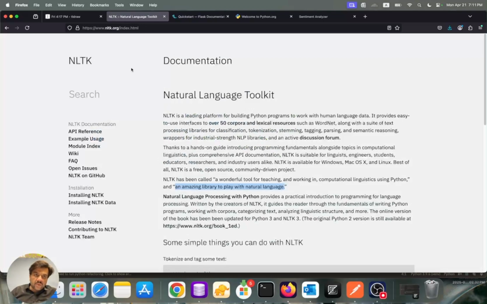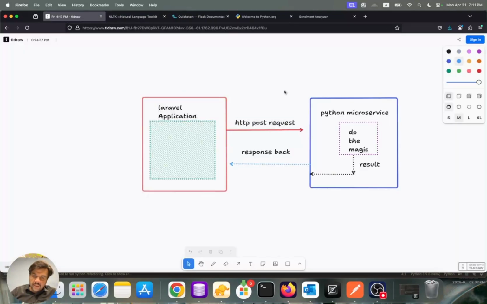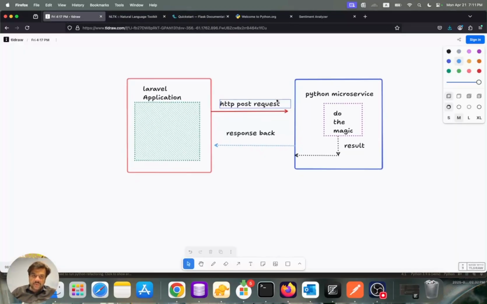Okay, so first of all, this will be our structure. We will send a request to the Python microservice. It will do the magic behind the scenes and send back the result to the Laravel application. First of all, we will test our API in Postman, and if we find the time, then we will go to the Laravel implementation as well. Otherwise we will just rely on Postman.